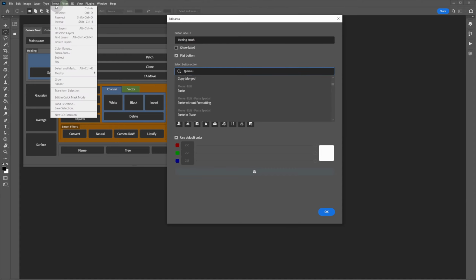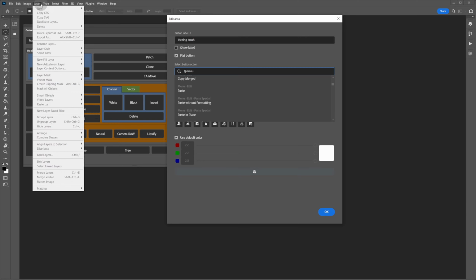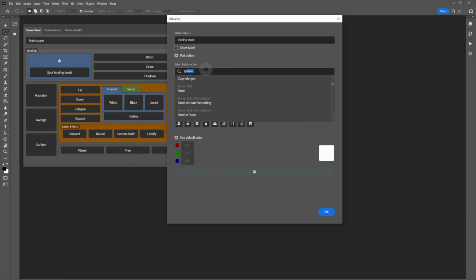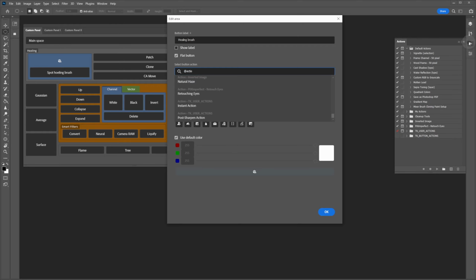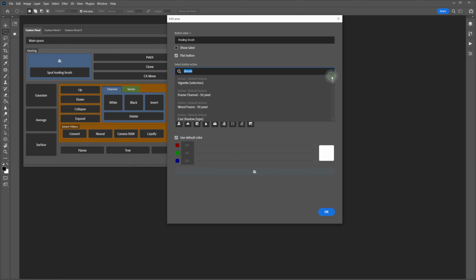Here from like filter, select, and so on. Then you have tool category, which lists all available tools. Also, you will have actions. It's from your actions panel from here. You can assign whichever action you want.